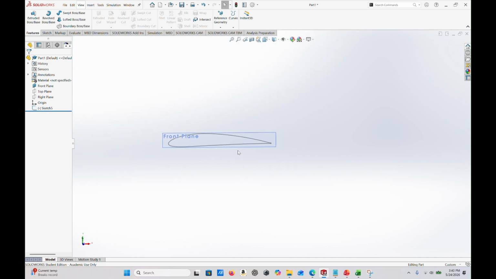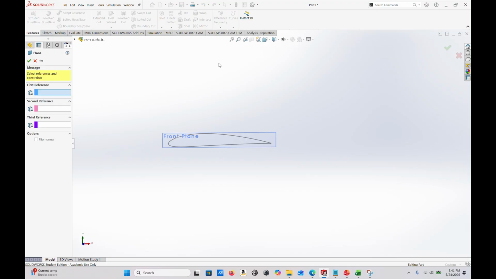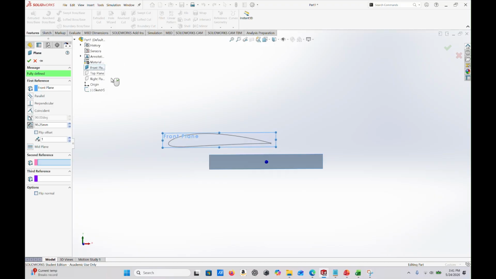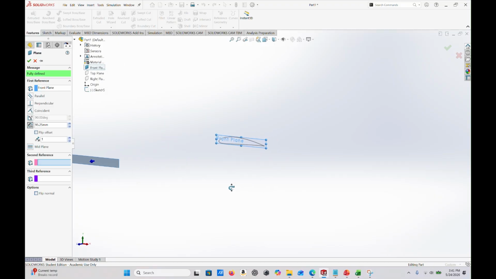Now we want to put this onto another. I want to copy this airfoil onto a 3D plane, which means we want that airfoil to be on another plane. So we can use front plane and go to reference geometry, and then click on the front plane as your first reference, as you can see, and change the number to 95.25. This is very important because this decides how much of a length our blade is. So changing this to 95.25 is what you need to do. I don't know what the start value is, but change it to 95.25 and click OK on the tick up there. Now you can see there was another plane that's been created.